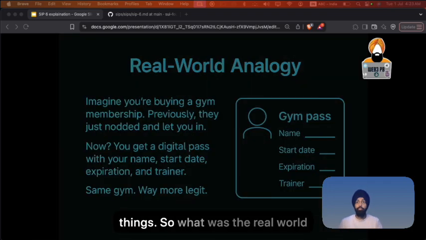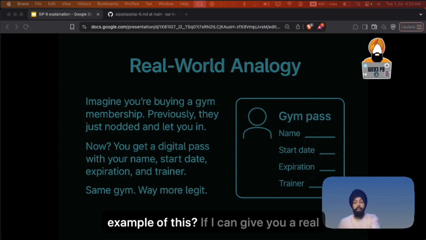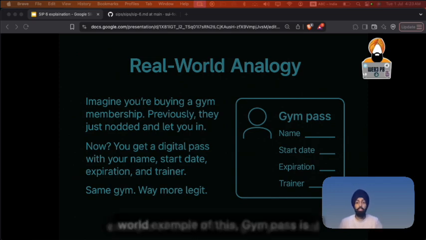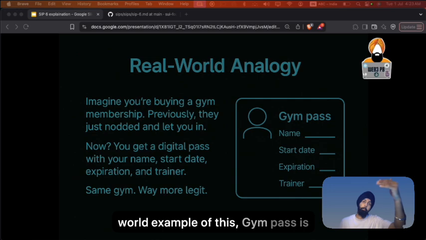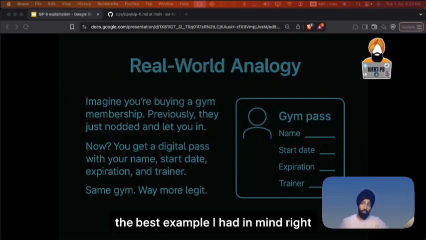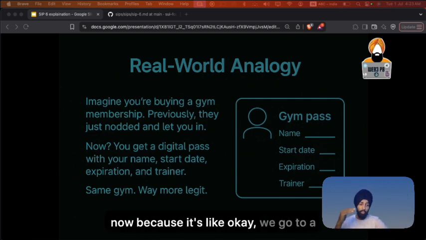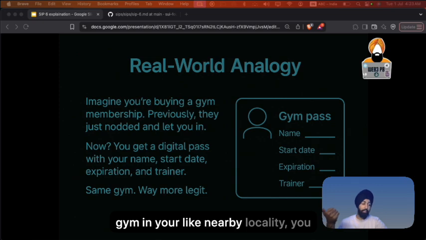Yeah. So, what was the real world example of this? If I can give you a real world example, a gym pass is the best example I have in mind right now, because, okay, we go to a gym in a nearby locality.